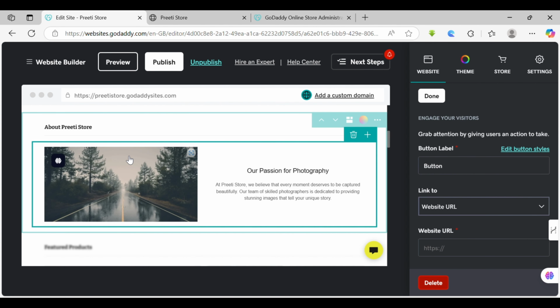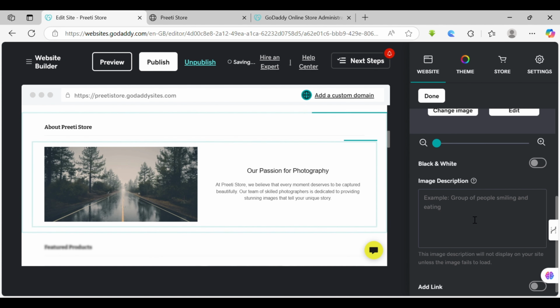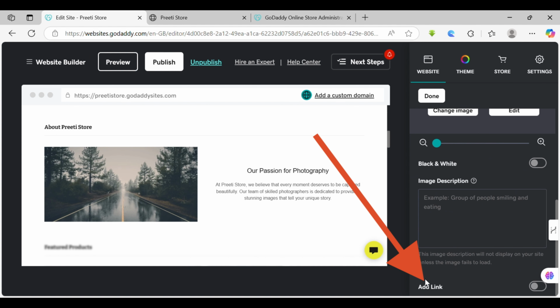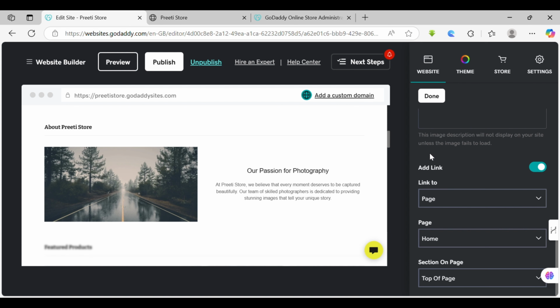And same goes for the images. If you want to add a link to this image, simply select it, and you can see this type of interface over here. And if you scroll down, you can see an option for add a link over here. Simply open it up. And again, that will open up an option for link to section where you can add the page or the site that you want your visitor to be directed to. So that was the whole idea.